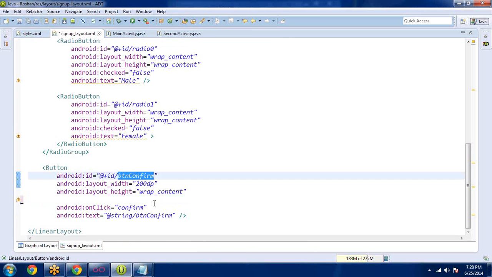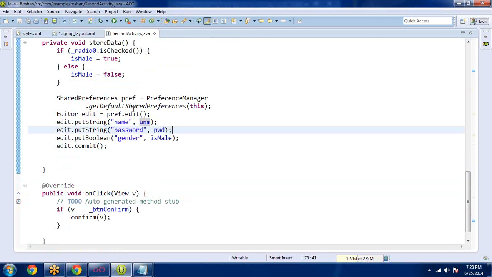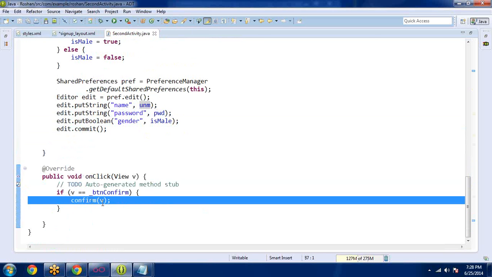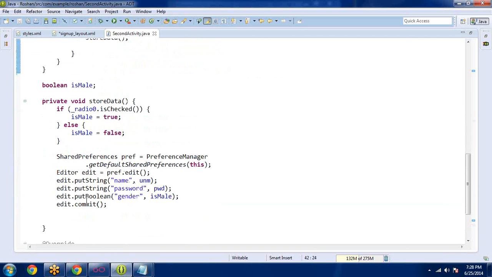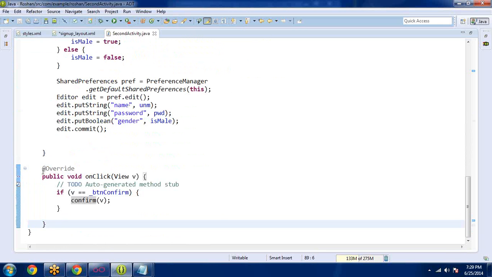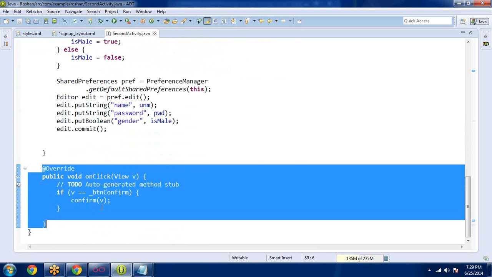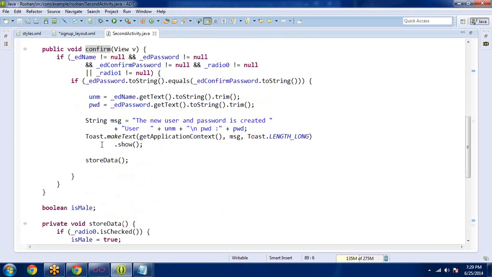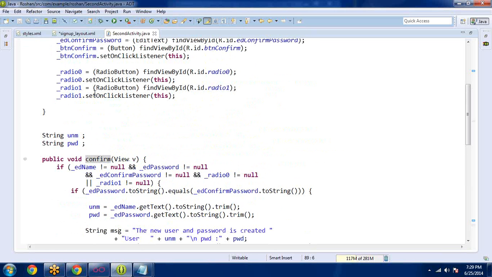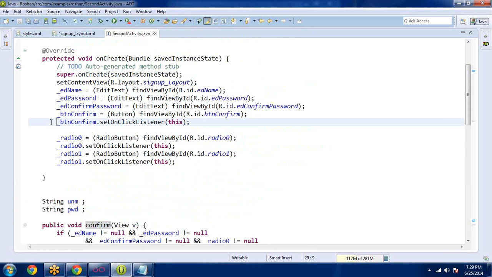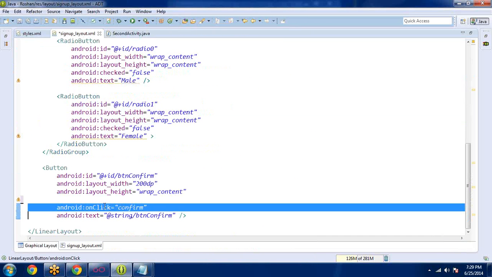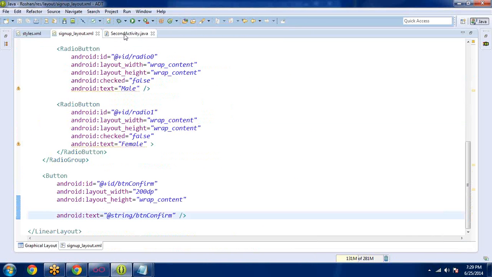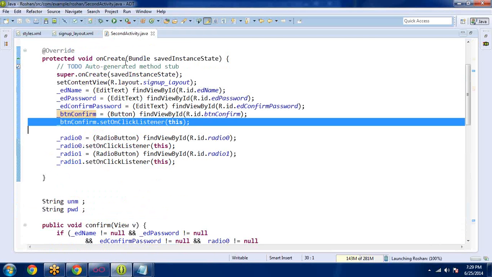When I click the confirm button, I'm calling the confirm. Then go to your second activity. Where is the confirm here? Actually, there is no need to put the confirm, because you are already giving onClick. For the button you are using a click listener, so why are you using confirm here? Okay, I'm going to delete that onClick listener. Now right click, Roshan, second activity.